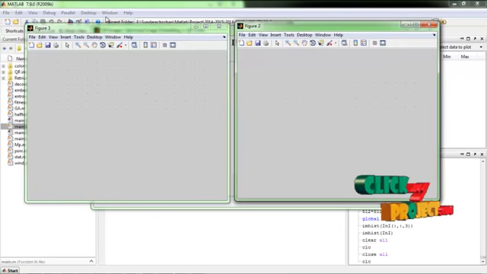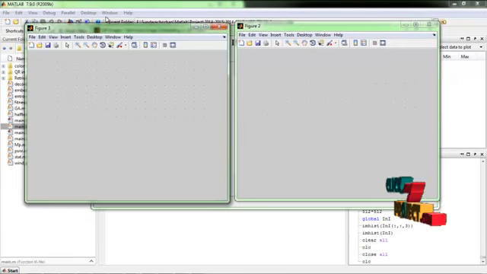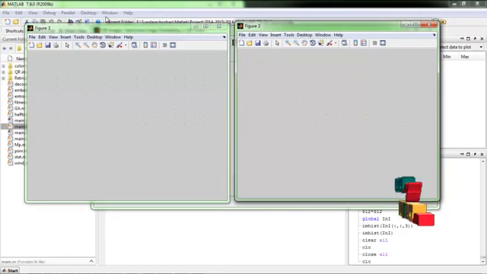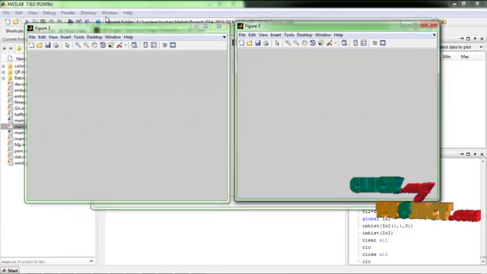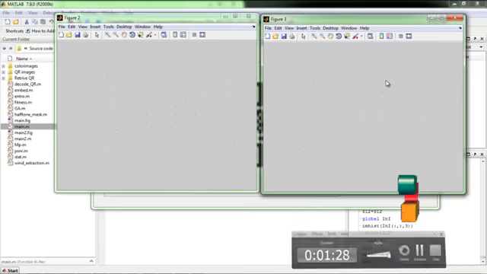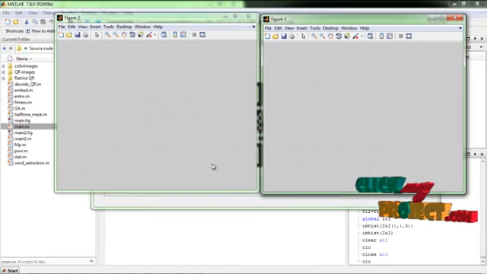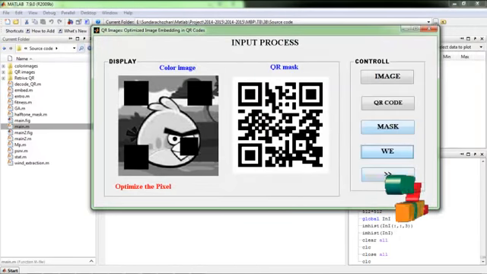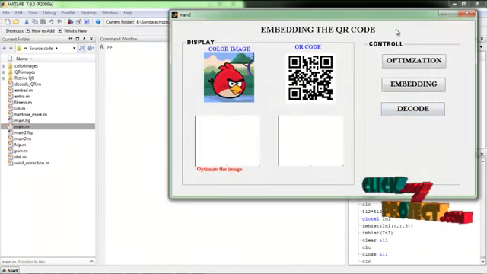Here it will be given to the optimization algorithm. It will choose the pixel from the image based on the QR code, and that QR code pixel will be replaced by the selected pixel, and the QR code will be embedded in the color image. Here the window extraction pixels are shown. After the window extraction, we go to the next step, the embedding process.